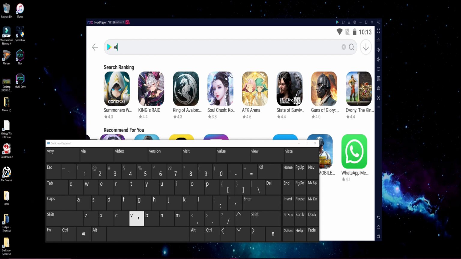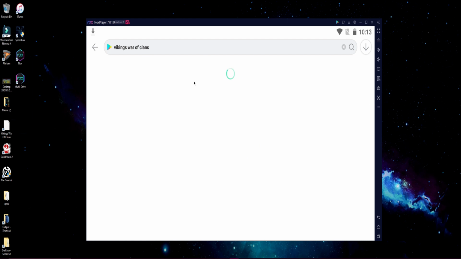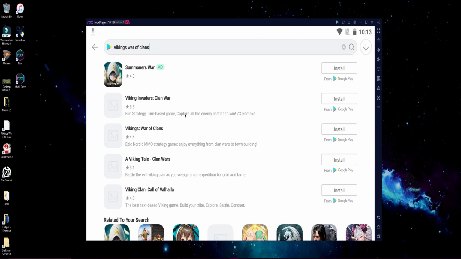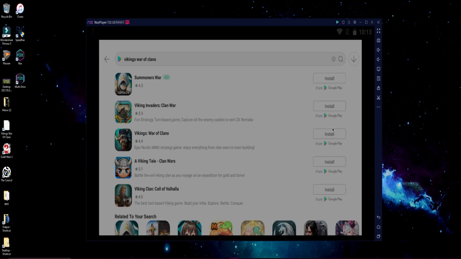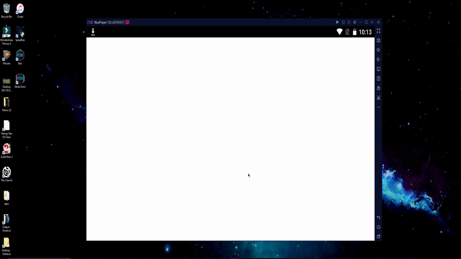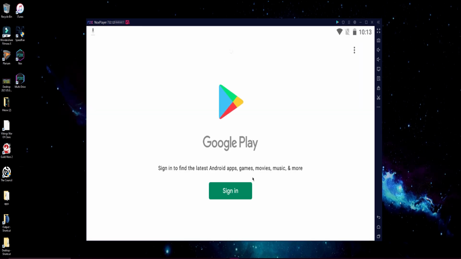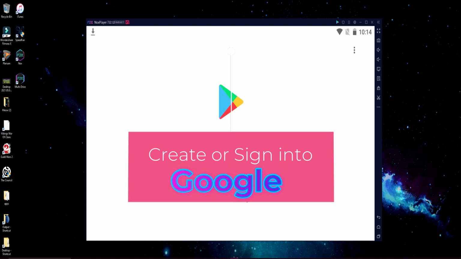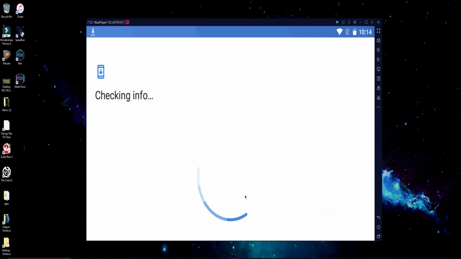Okay, so anyways, we're just going to type in Vikings War of Clans and enter. Okay, here it is right here. So we're going to go ahead and install Vikings War of Clans on our emulator. This seems like a lot to do in order to just connect your Vikings Facebook Gameroom account to a Plarium Play account, but this is what has to be done, unfortunately.